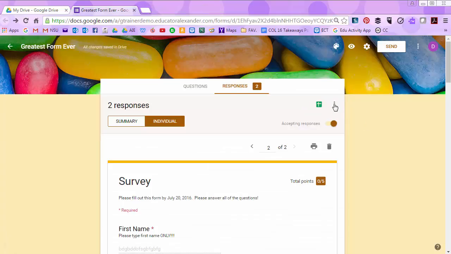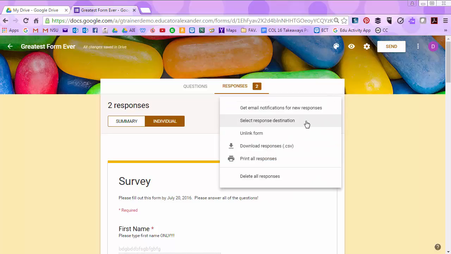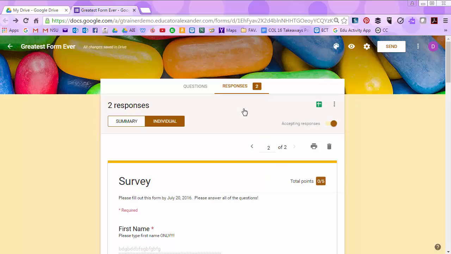Now, when I come back up here, I have different options. I can print all the responses. I'm going to tell you why you would delete them all in a second. I can download them. I can select where I want the responses to go. And I can get an email notification every time somebody turns in a new response.